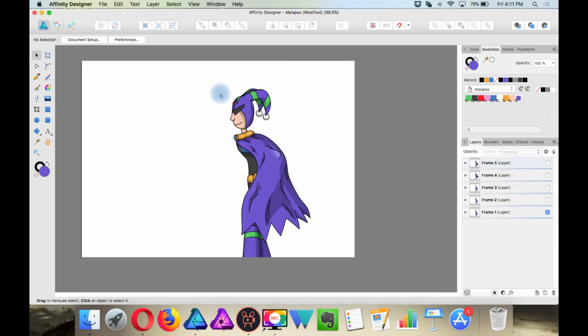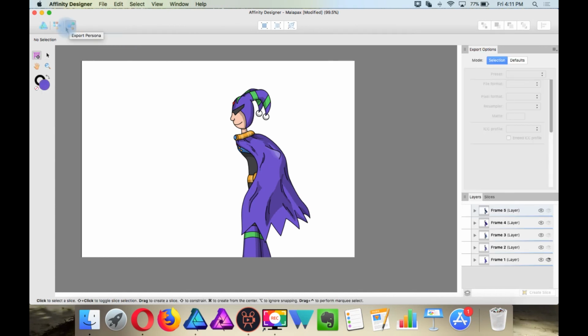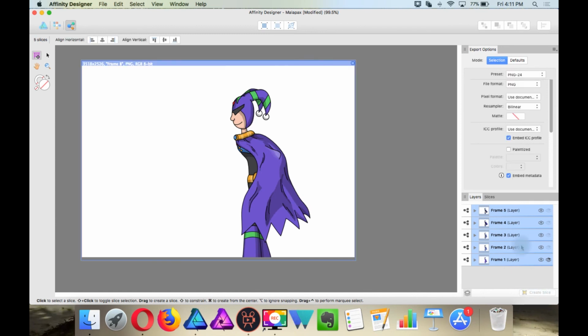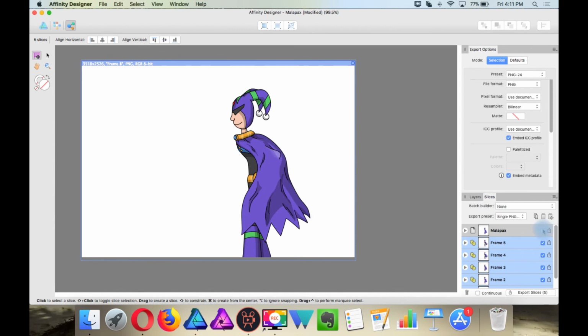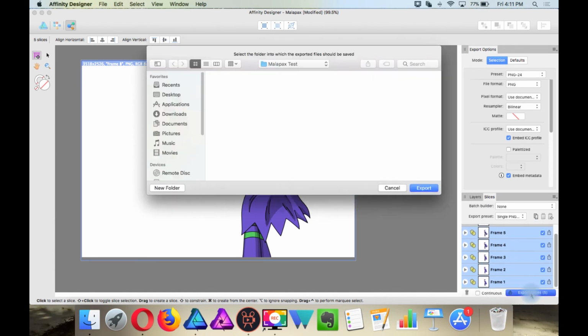Okay, now the final step, we're going to export these. So I'm going to go to Export Persona, and I want to be under Layers first, not Slices, but the Layers tab. I'm going to select all of these and say create a slice out of all the layers. Now go into the Slices tab, and normally this would be checked off, but I already unchecked it earlier. So I'm going to uncheck that, and now I'm going to export all these slices. So Export, I'm going to put it here, Malapax test folder. Export.